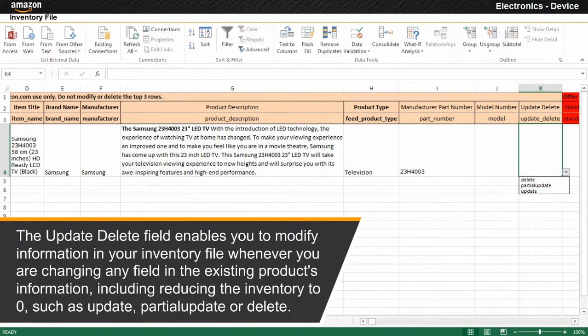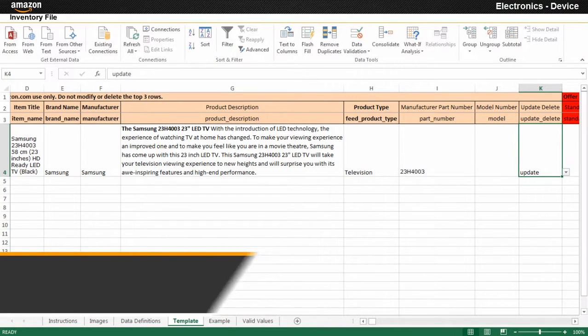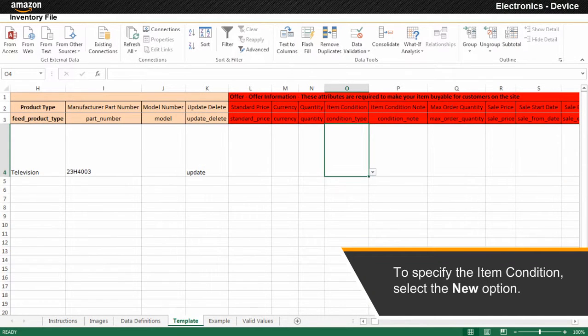The Update Delete field enables you to modify information in your inventory file whenever you are changing any field in the existing product's information, including reducing the inventory to 0, such as update, partial update, or delete. If left blank, it is automatically considered as update. To specify the item condition, select the New option.